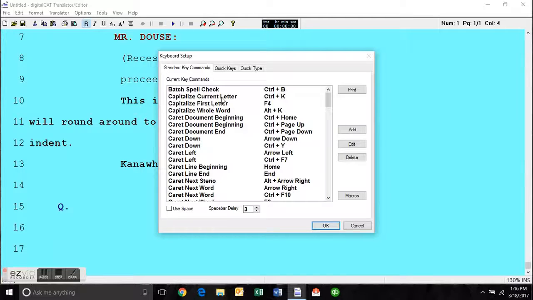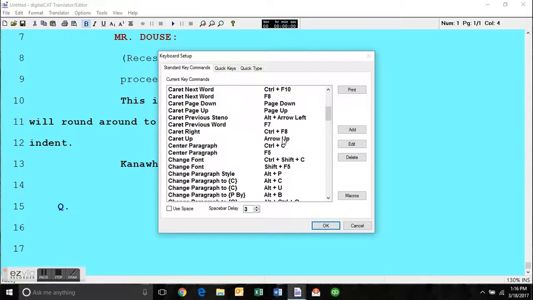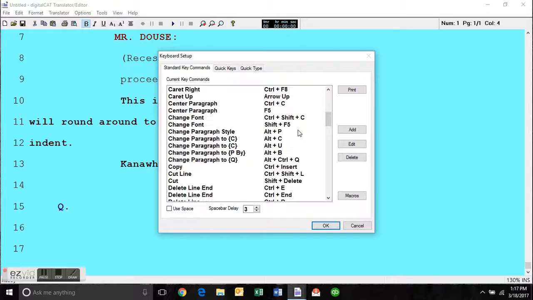The standard key commands are centering things, capitalizing whole words. I use my F keys for a lot of things. I had to go into the BIOS and change my F keys to be the dominant ones rather than the little things that they now have on them. And that's an easy thing to do. You can Google how to do it and get your F keys to be dominant, so you can just hit an F key to play different things. Like F5 for me centers something, caret next word is F8, caret previous word F7. If I want to change a paragraph to colloquy style, I could just hit Alt-C.